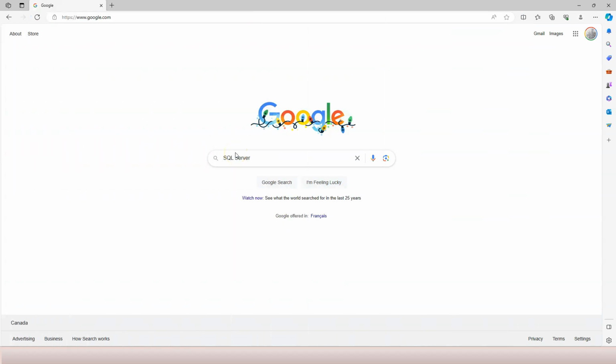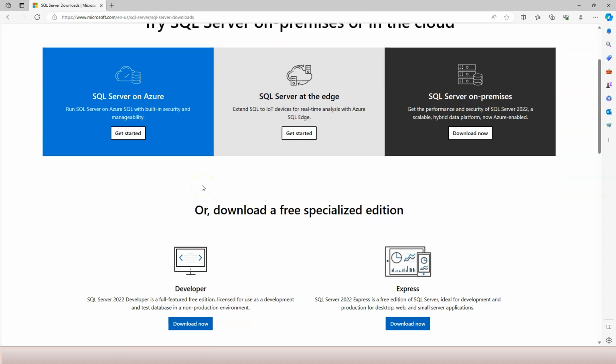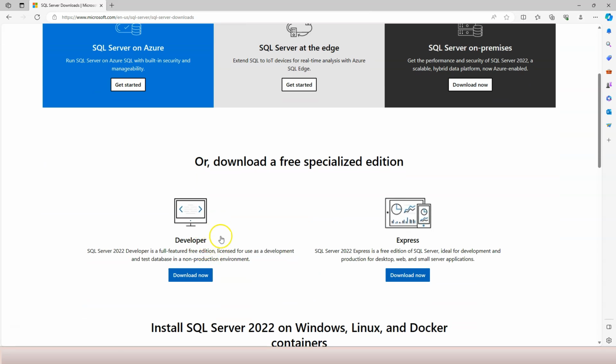First, let's try to install Microsoft SQL Server, which is the database management system. We can go to Google and search for SQL Server download. And then we can see that here is SQL Server downloads. And click on it. And if you scroll down a little bit, you can see this Developer edition and the Express edition. I highly recommend you to install the Developer edition, which is a full featured free edition, licensed for use as development and test database in non-production environment.